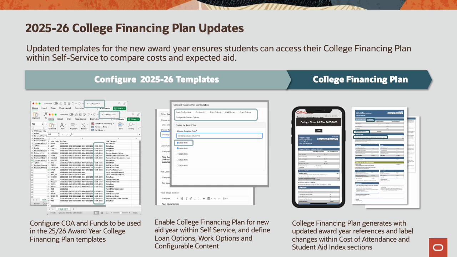Within the self-service UI, when enabling the 25-26 award year, you have the ability to set configurable content per template, including settings for loan and work options. Additionally, for the loan amounts and other options sections, Student Financial Aid will deliver the default text as provided by the Department of Education's College Financing Plan templates. The College Financing Plan will generate using the new templates, which includes displaying the updated award year, as well as updating the total cost of attendance label to estimated cost of attendance and text within the Student Aid Index section.